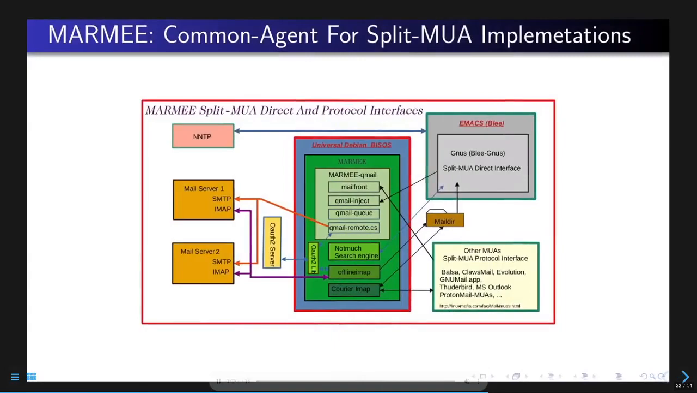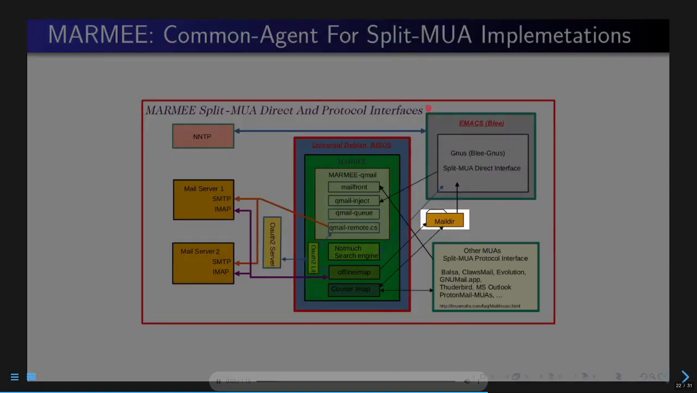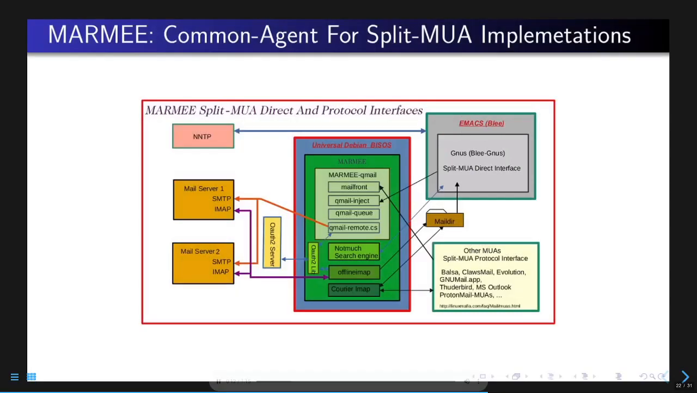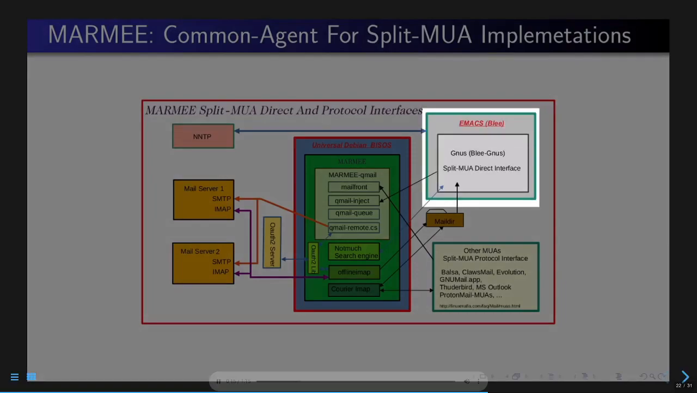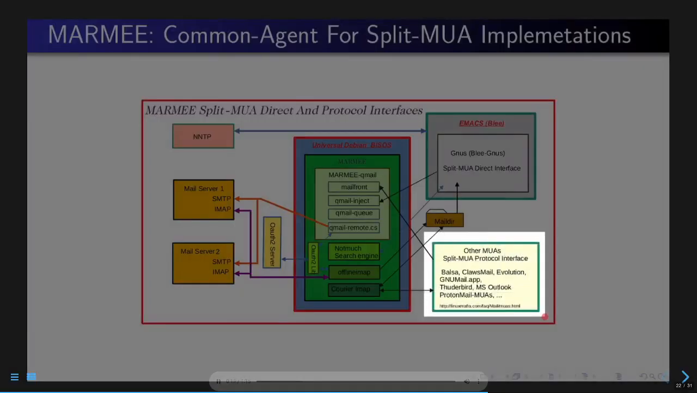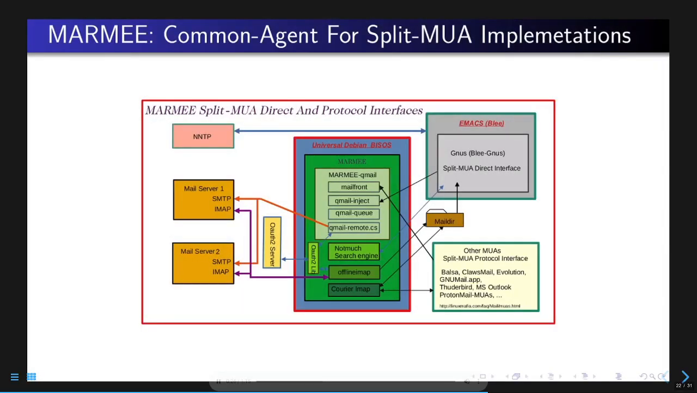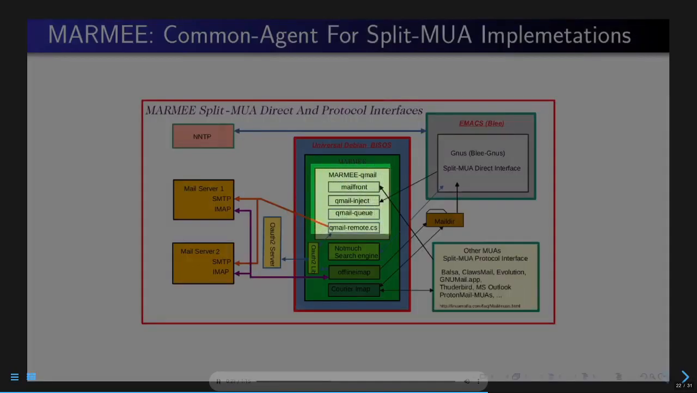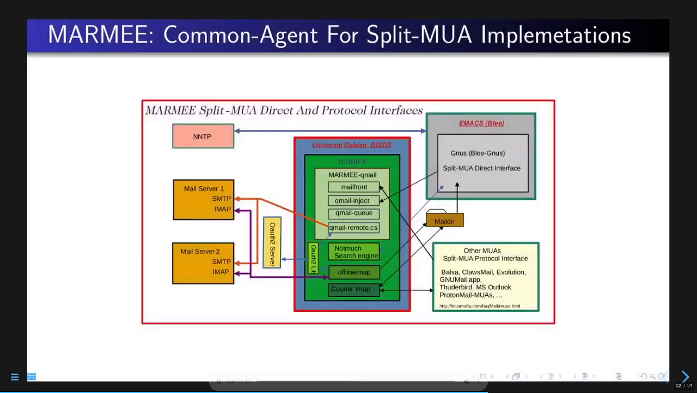Previously, we looked at the direct interface of MARMEE, specifically qmail-inject and Maildir for Gnus. But what if we wanted to use MARMEE with other MUAs outside of Emacs? That can be done through the protocol interface. MARMEE also includes Mailfront, which can function as an SMTP submit server for localhost. This way, we can configure the outgoing mail part of any MUA to point to the localhost and have MARMEE Qmail function as an outgoing proxy.